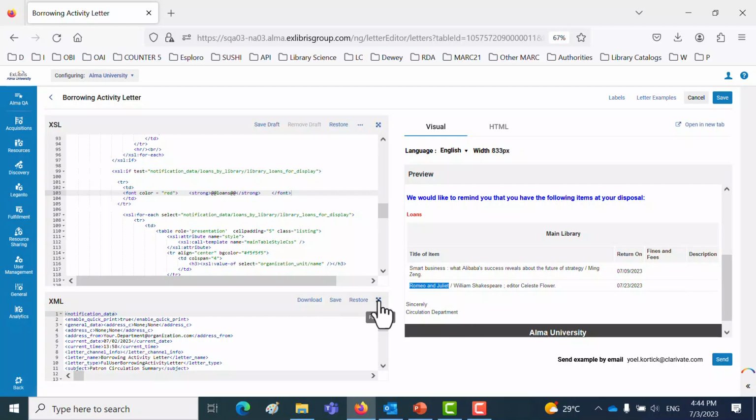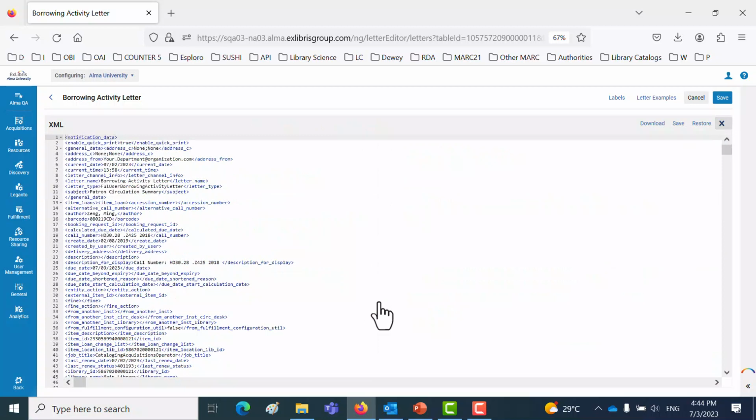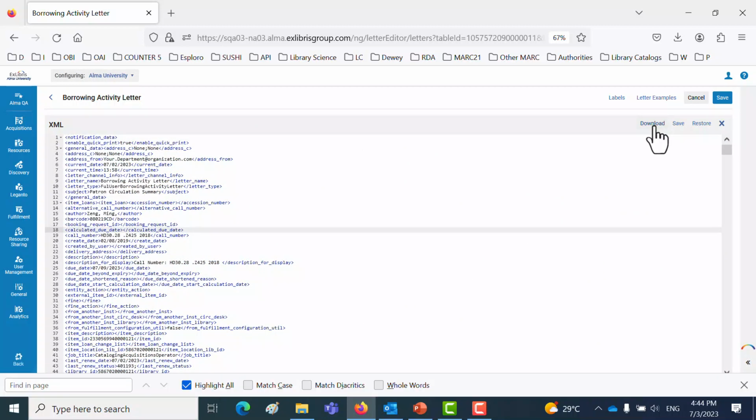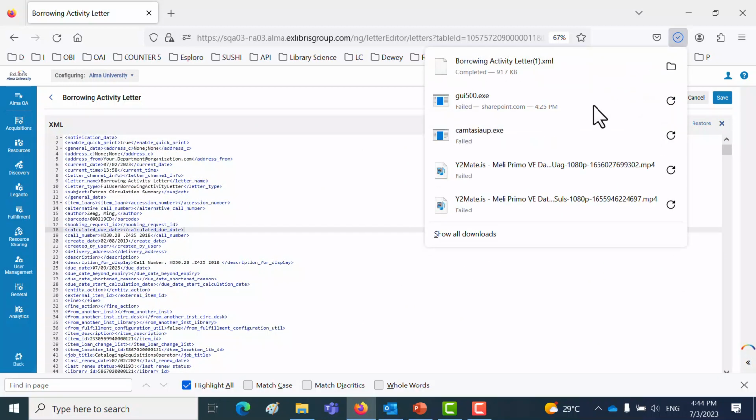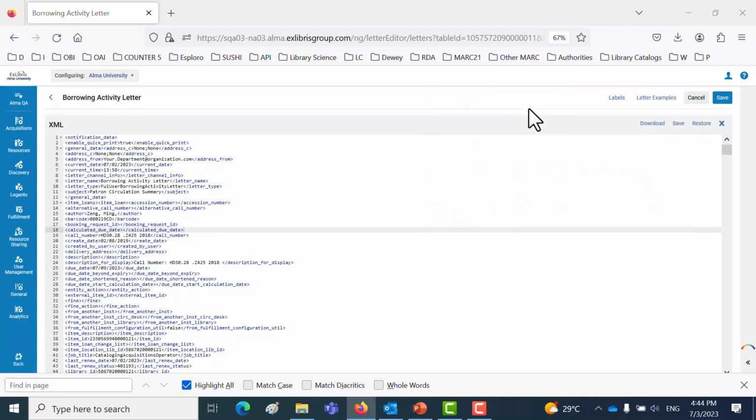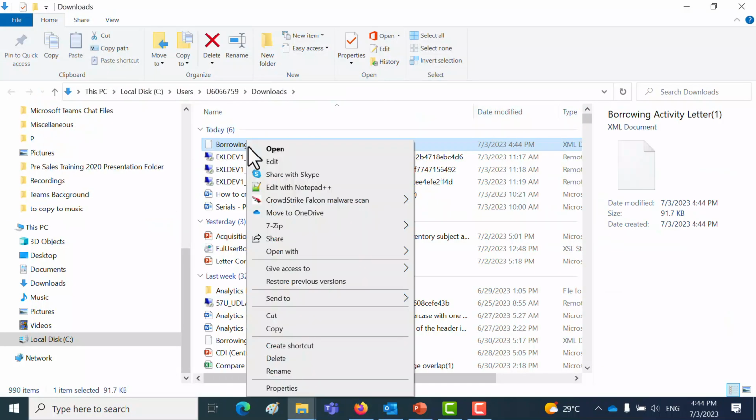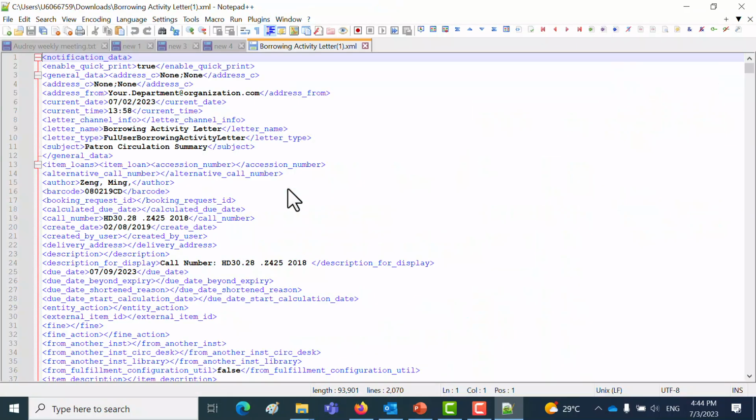First, let's make it larger. We've got the full screen option here. We also have the full screen option, by the way, when doing the XSL. Let's make the XML here a little bigger and load this. So I can download this and open it up however I would like. Let's take this show in folder, and I'll edit it with Notepad++.